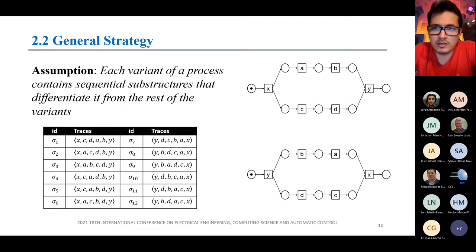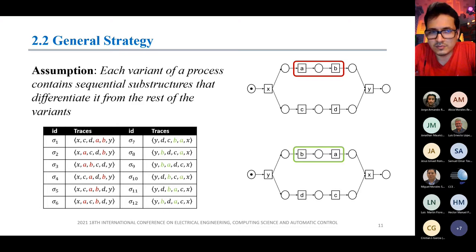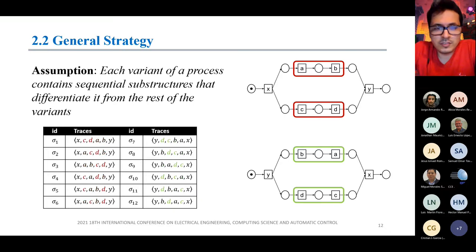Given an event log, what we are trying to do is group the traces that were produced by each variant, and we assume that the different variants of the process can be identified by their sequential substructures. For example, this log contains traces from two process variants, and the sequential substructures of these process variants are printed in the log. In these traces, the activity A always appears before the activity B, which is a trace of the sequential substructure of the model at the top. On the other hand, in these traces, the activity B is always before the activity A, which is a trace of the sequential substructure of this model. The same goes for the activities C and D. The respective substructures are printed in the log.